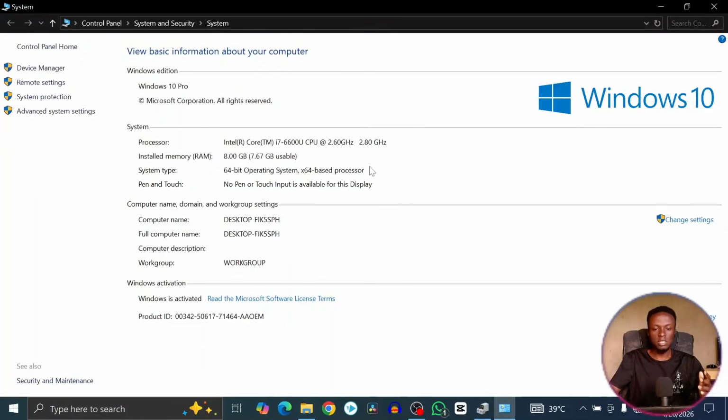So as you can see, here are the characteristics of my laptop. I'm running an Intel Core i7 with 2.60 gigahertz and I have 8 gigabytes of RAM. This can work for you even if you are running the Intel Core i5 or you have 4 gigabytes of RAM. So watch the video so you understand the full steps.